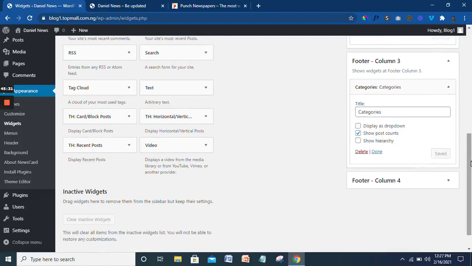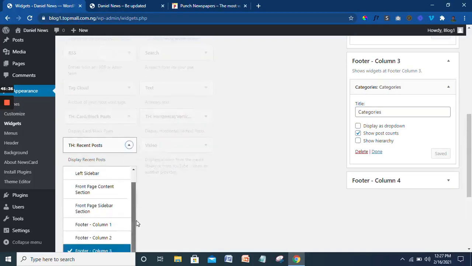Let's come to footer 4. Let's put recent posts in footer 4. So let's come back.